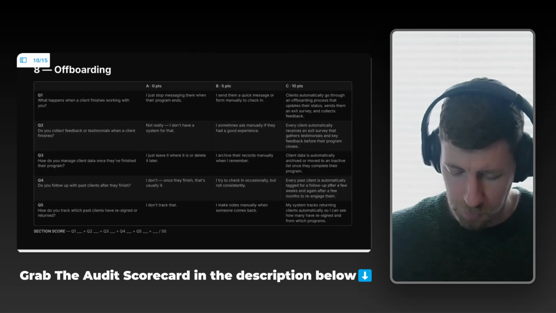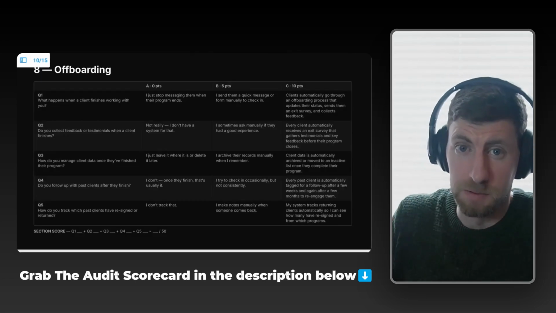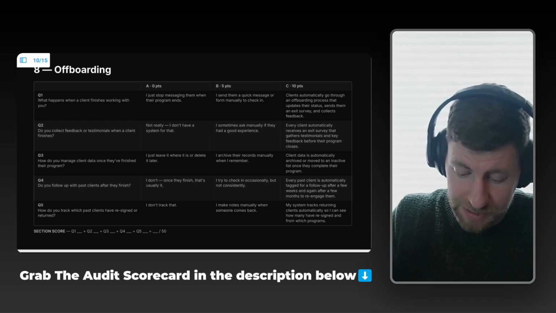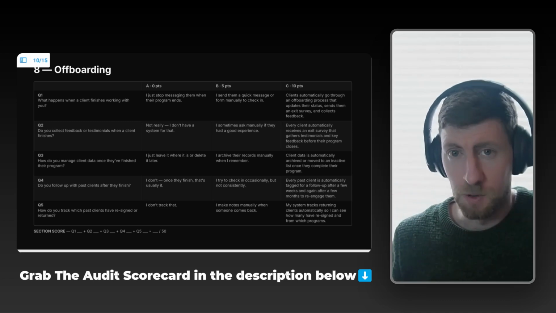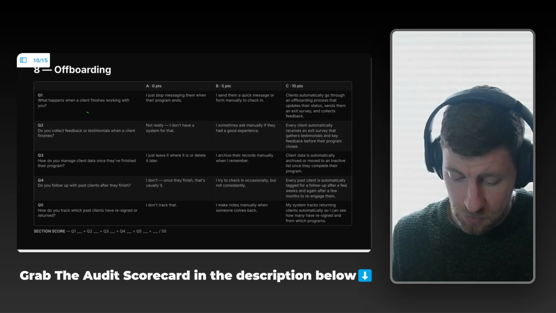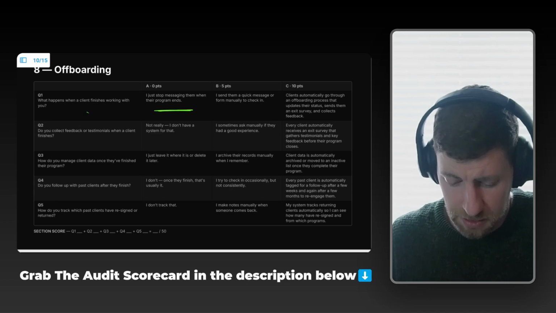Okay, then our offboarding. Most clients mess this up, to be honest, and I'm going to show you how to not mess this up right now. So most of the time when people leave, their clients finish up, do we just say, right, well, that's it? They stop messaging them, their program ends, they're out of it. That's it. Cool.